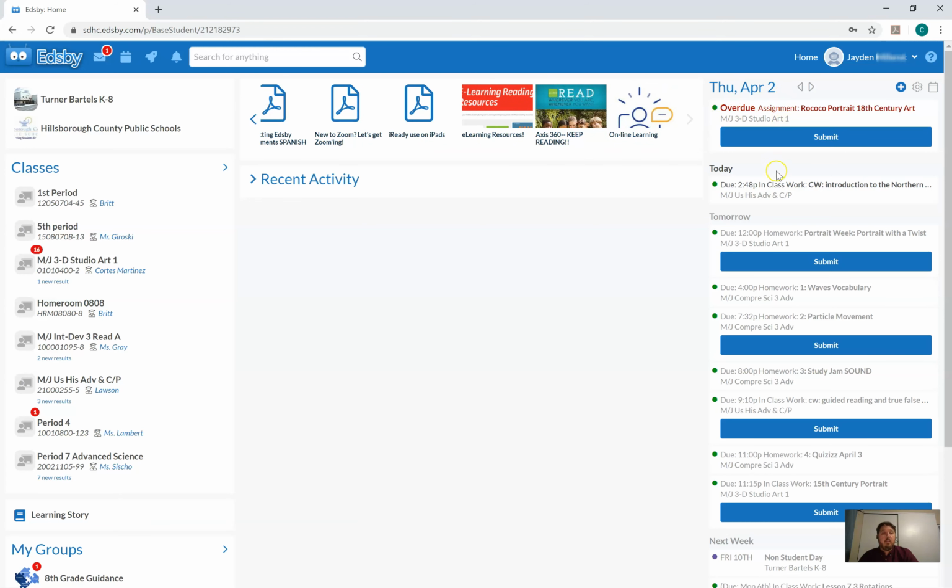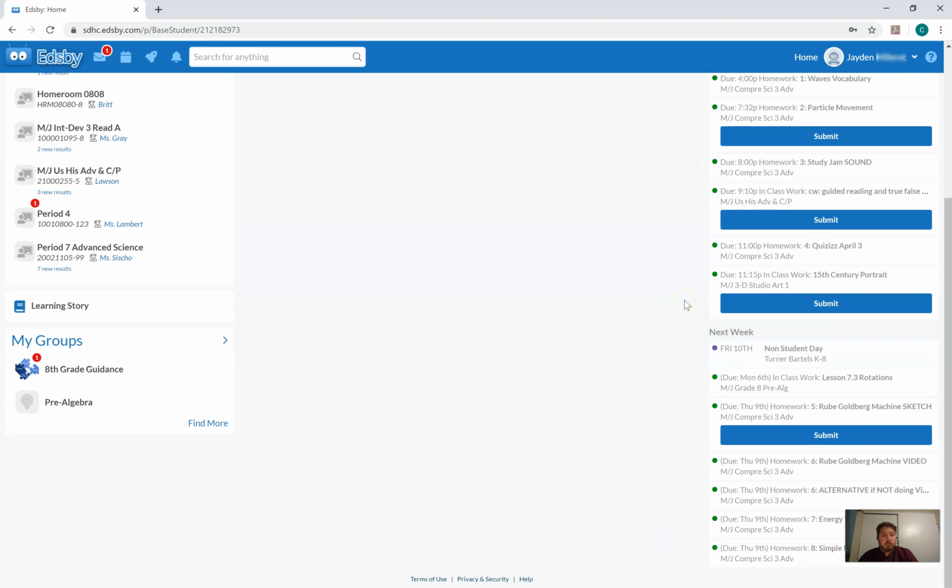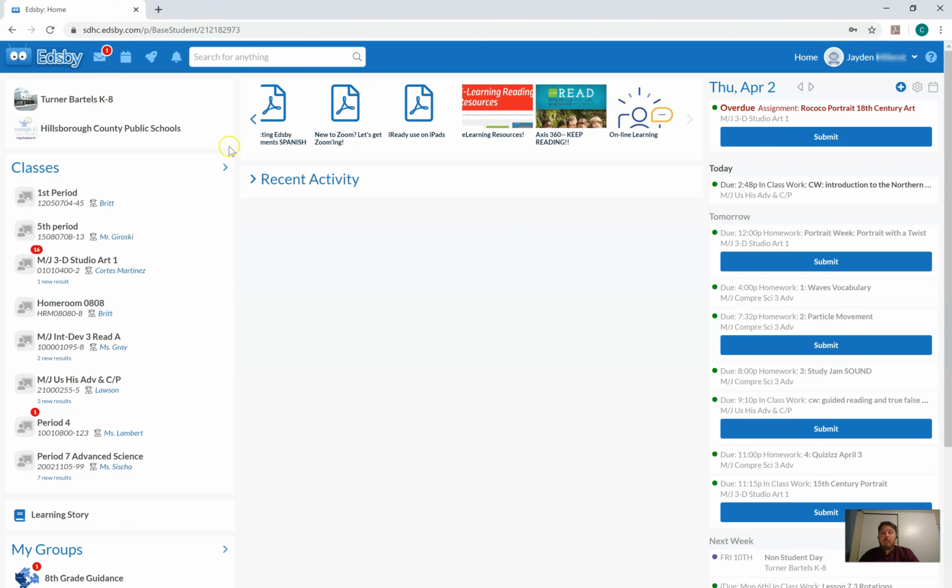On the right-hand side, you'll see a list of assignments. Now, this is just an overall list of their assignments. If you want to take a look at specific assignments for classes, that's when we're actually going to go into the class itself and look at those. And you can see we've got assignments for today, tomorrow, and then next week, even if we scroll a little further down.